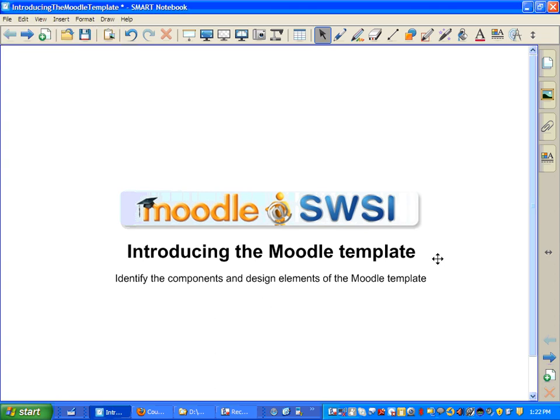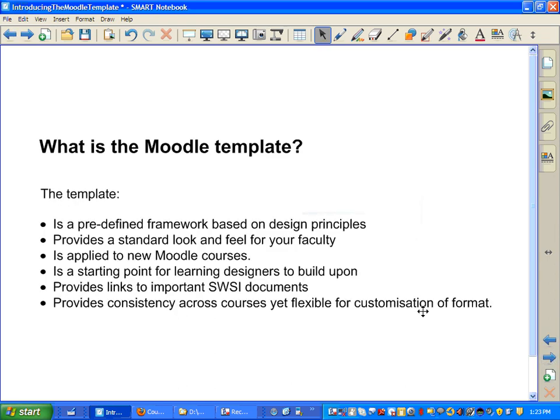Introducing the Moodle template. We're going to identify the components and design elements of the Moodle template. By the end, you'll be able to understand its usefulness and application to your Moodle course. So what is the Moodle template?